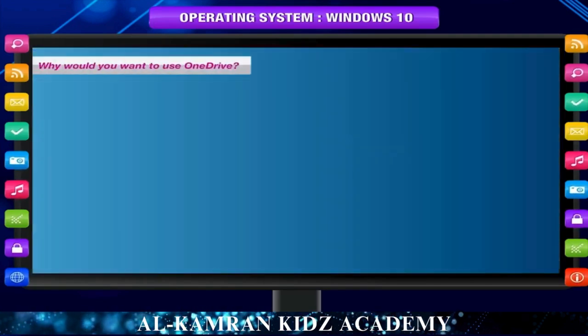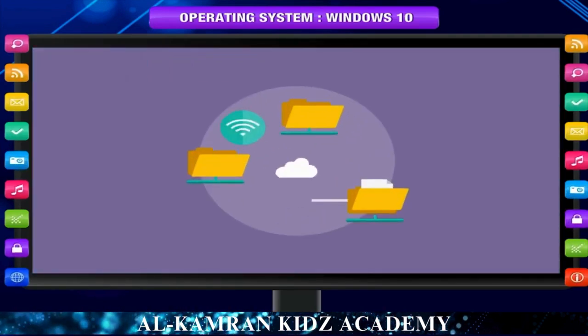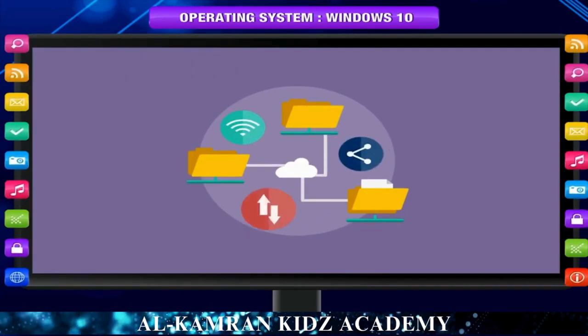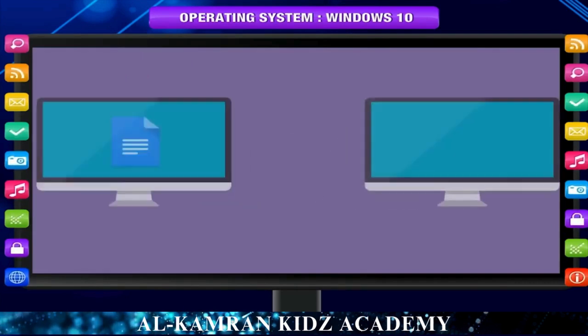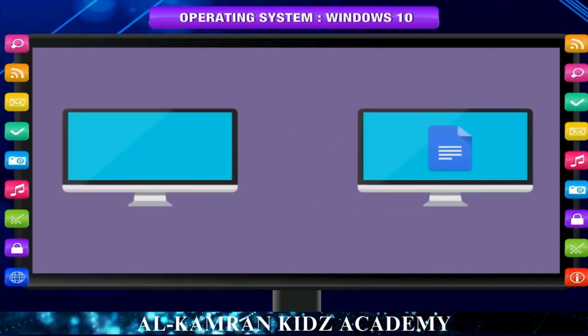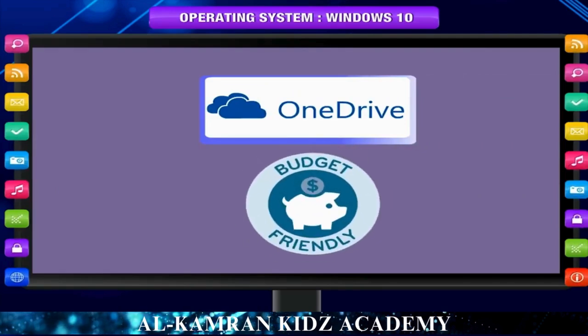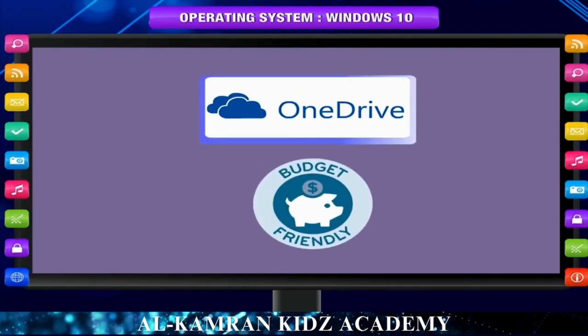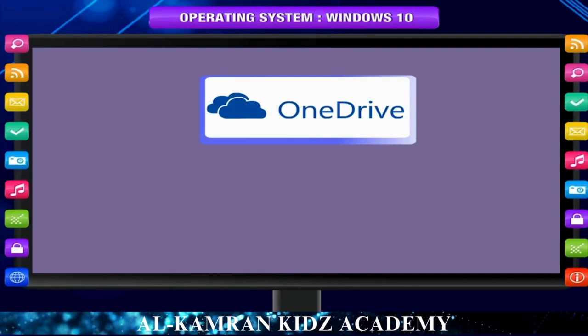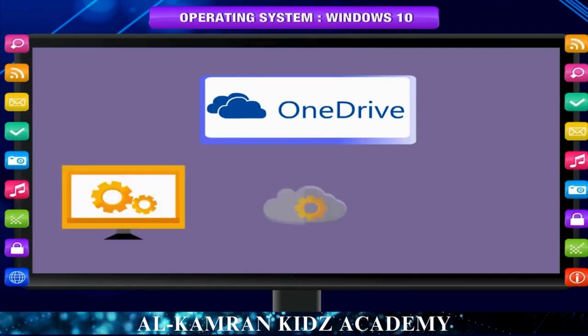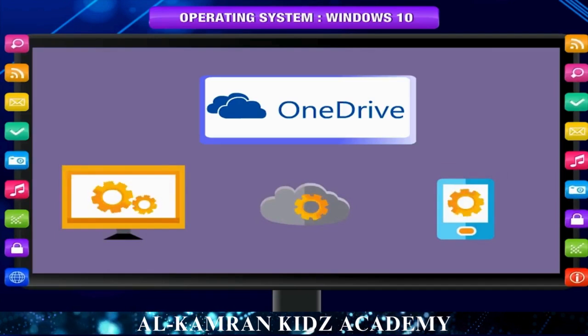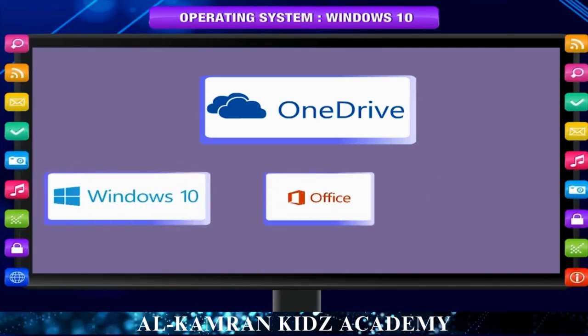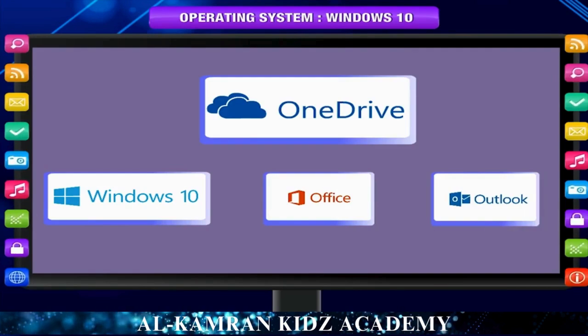Why would you want to use OneDrive? Till now, cloud storage was merely a means to share files with others or transfer them from one device to the other. Cloud storage becomes a more affordable and increasingly attractive backup solution. OneDrive's major benefit is that it synchronizes across platforms and integrates with the services and applications you already use, including Windows, Office, Outlook, and more to follow.